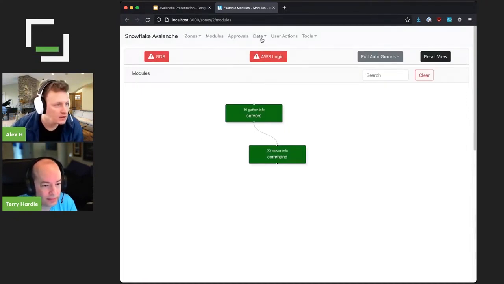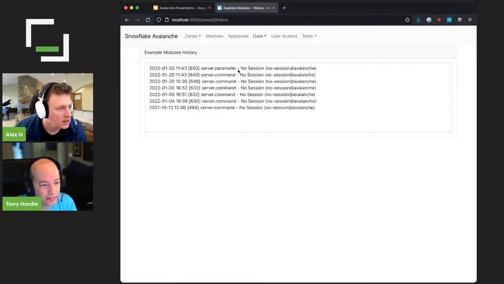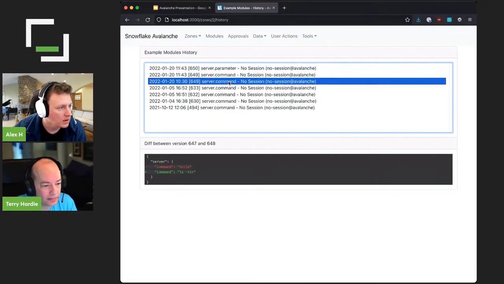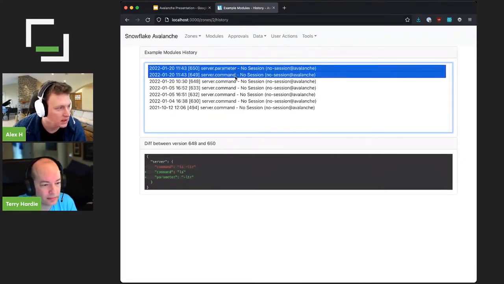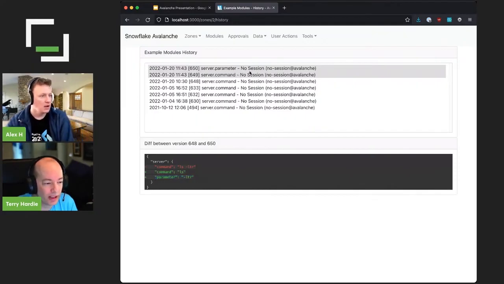A few other things, maybe let's look at the data history. So we can actually see that when I changed the command, we can look at a diff of what was changed here. In fact, we can multi-select. We can see that the command was changed from ls -ltr to ls, and the parameter was added. So that's kind of useful. I'm just running this locally. Otherwise, this would actually have my name here of who it was that made this change.